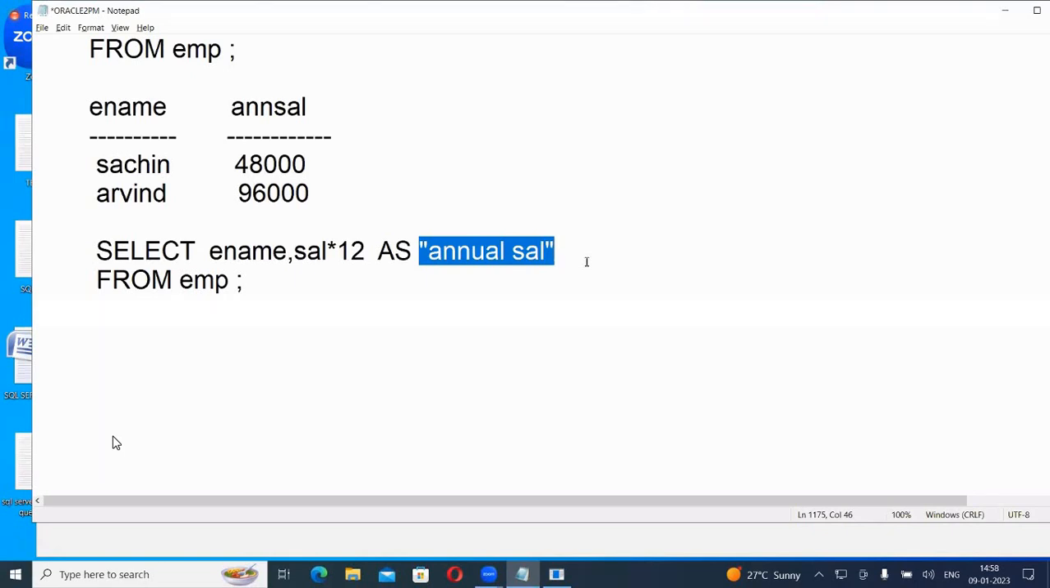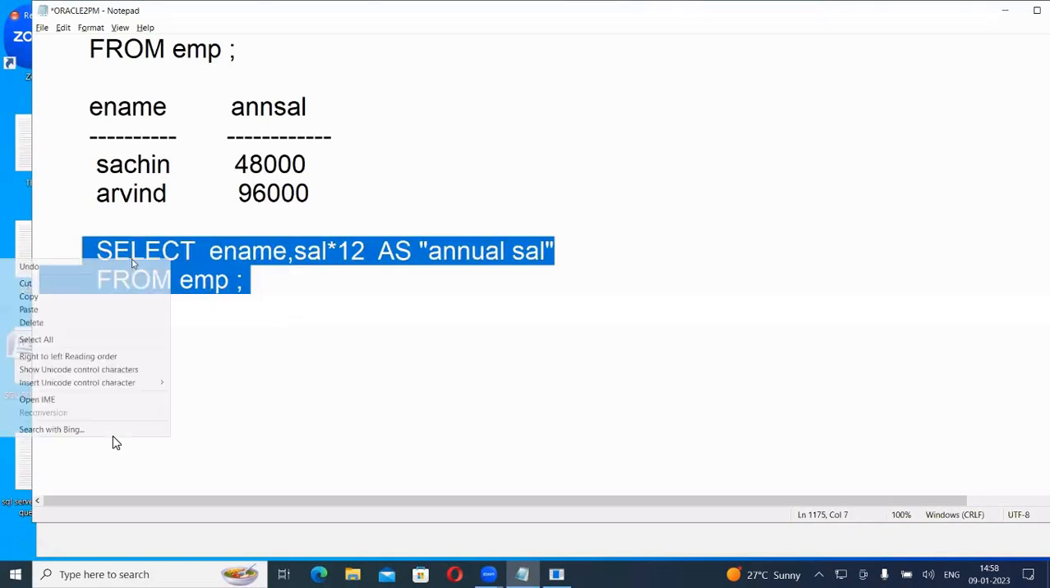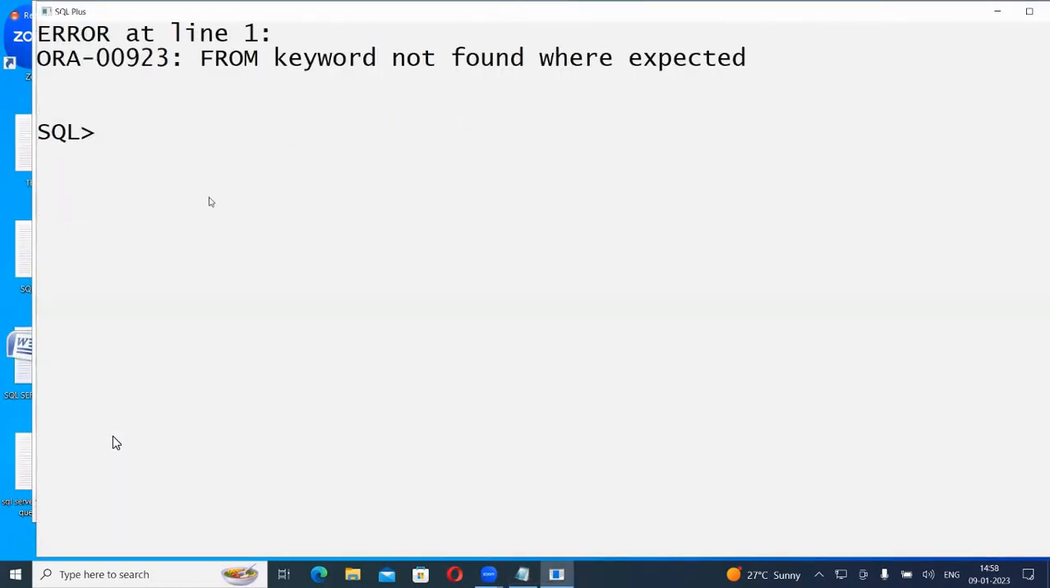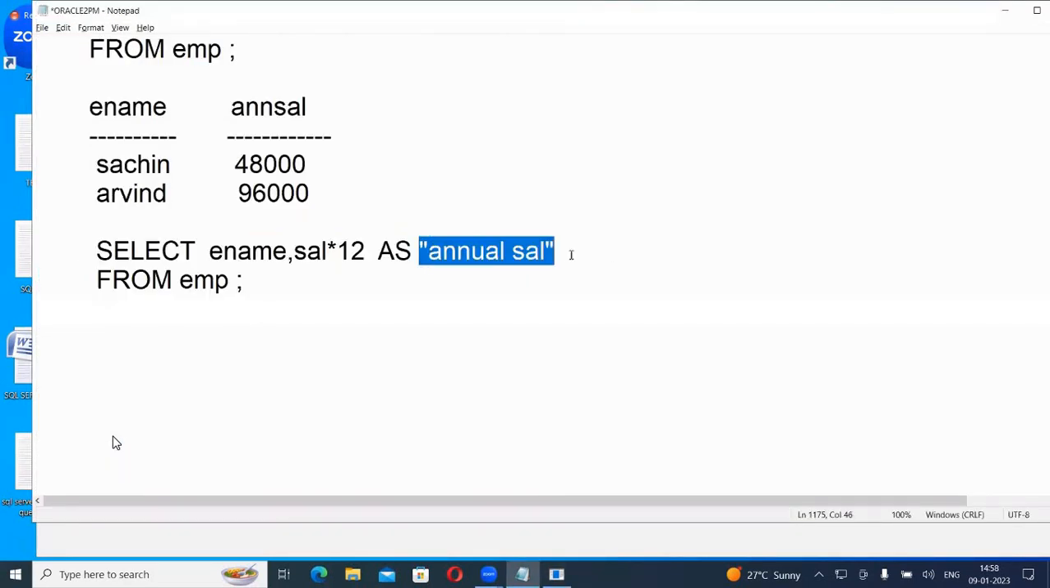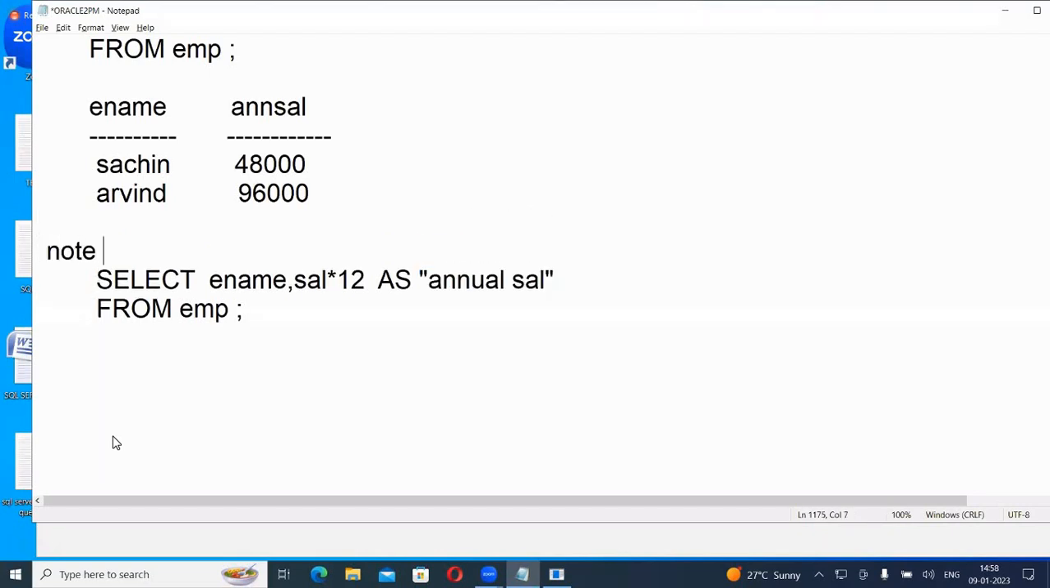if you give it in double quotes. Now let's run this query. Now space is there. Even though space is there, is the query executed or not? Yes. But earlier it gave an error. Now it's not giving an error. Now this query is executed. So if it contains space, then give it in double quotes. If an alias contains space, then enclose it in double quotes.